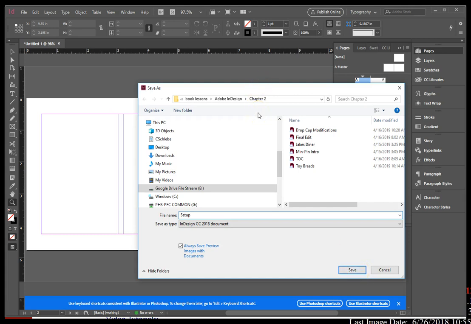Actually, this is a new chapter. So let's go ahead and I'm going to hit a new folder. No, I don't want to do that there. Let's go back here to Adobe InDesign. And now I want to create a new folder. This is Chapter 3. And let's open that up. And now we hit Setup and Save.